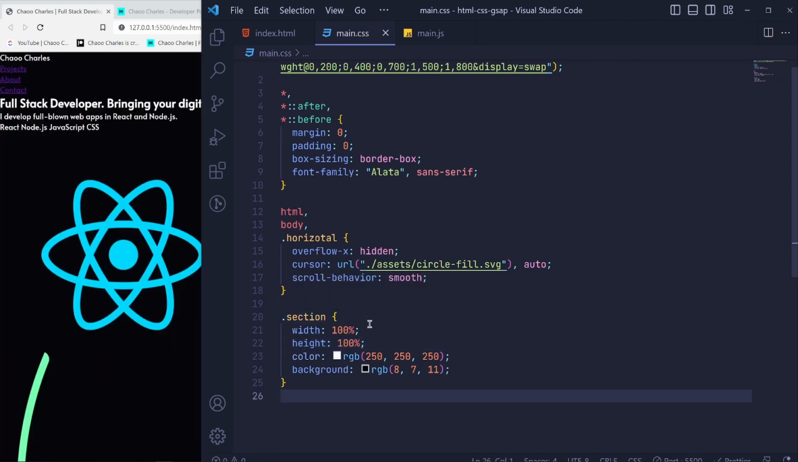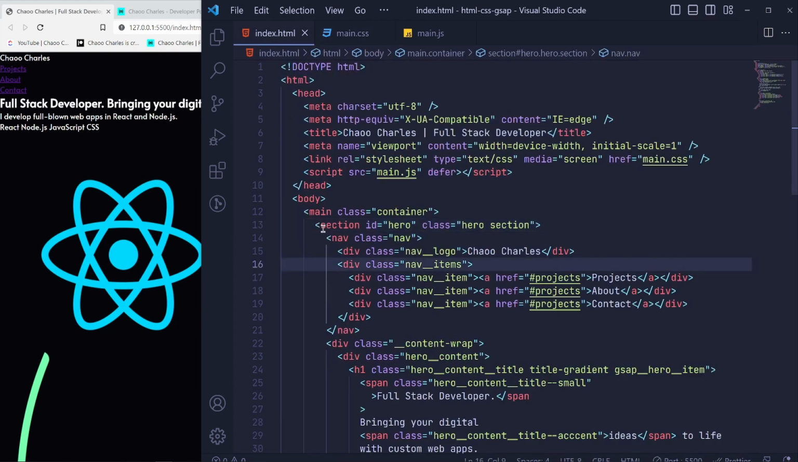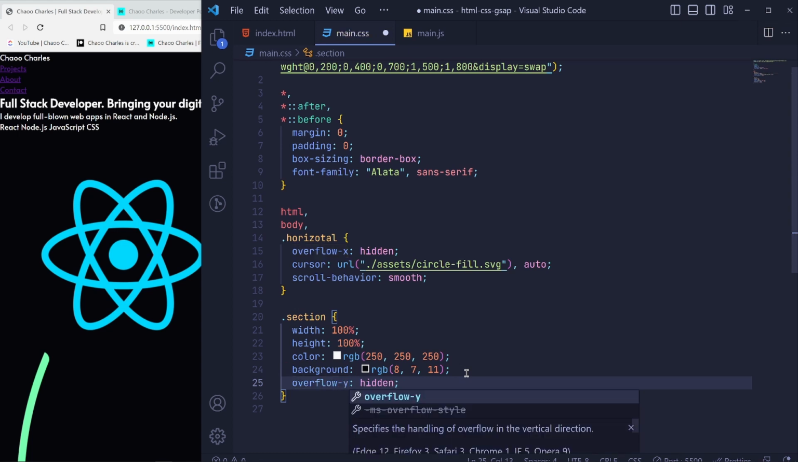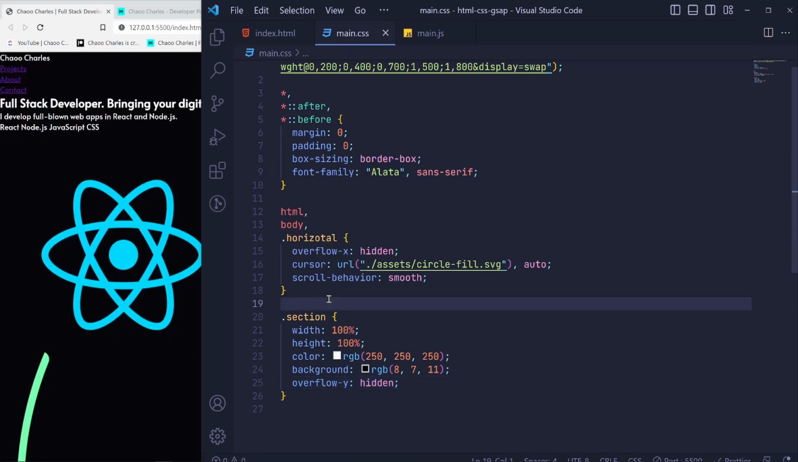So this is the section. If we check, this is our section here. So one last thing, we'll prevent overflow along the y-axis for the sections. So overflow-y will be hidden. Now we can style this title gradient. Let's add it here, and say dot title underscore gradient.